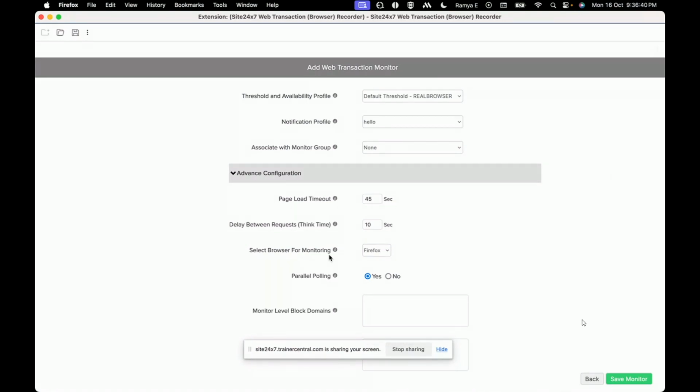Like for example, if you're trying to monitor a page, you have to log in, and obviously you will give only one login, and you will be selecting like 7 locations, for example. And if you go with parallel polling, yes, that means parallelly we log into that website from all the locations. In some cases, some websites won't allow that. It can only be done when one session ends, right? So in that case, you can go with no, so that only after completing the data collection from one location, we move on to other locations, so that we log in and do the transactions again.